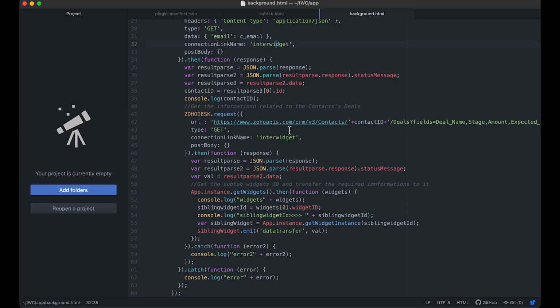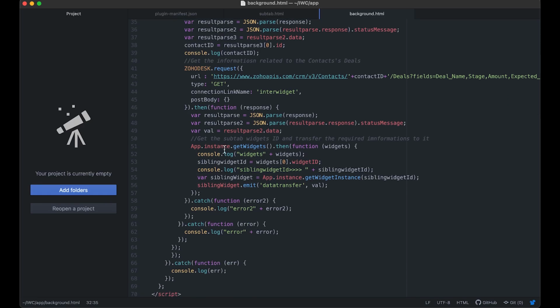Once the data is fetched, it has to be shown in another widget, right? So in this scenario, the background widget becomes the sender widget now because it has the data which has to be passed to the subtab widget. So now I have used the sender widget's approach, wherein I again used the get widgets SDK method to get the array of widgets, I fetched the desired widget's ID, and I used the get widget instance SDK method to get the whole instance of the widget, which is going to be the subtab widget over here.